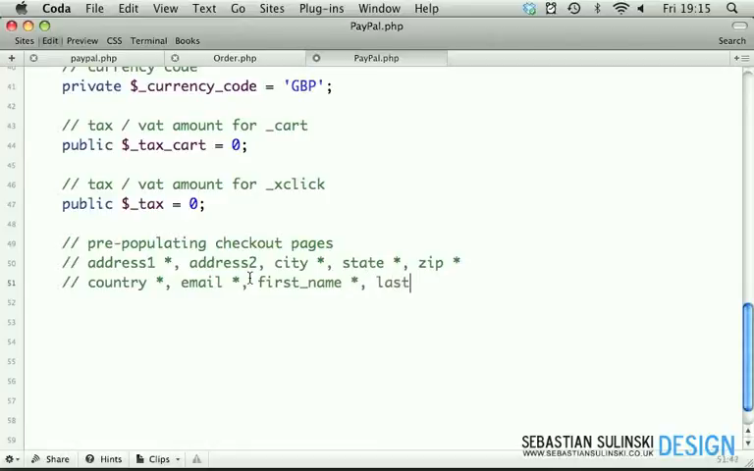Then we have last name, which is also required. And obviously what these do basically, if we want to send someone to PayPal and we have all his contact details, address and everything, we can put this as well and send it directly to PayPal, so he won't have to retype all this information within the form if they're going to be paying with the credit card, because they're already going to pre-populate the form basically.